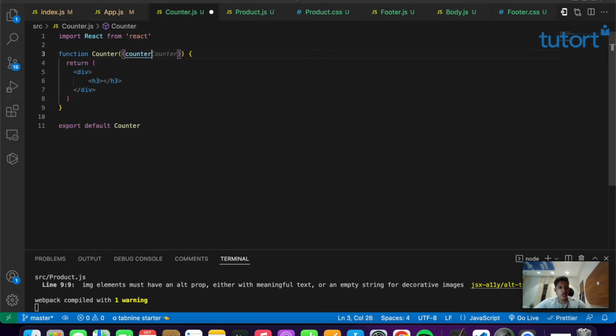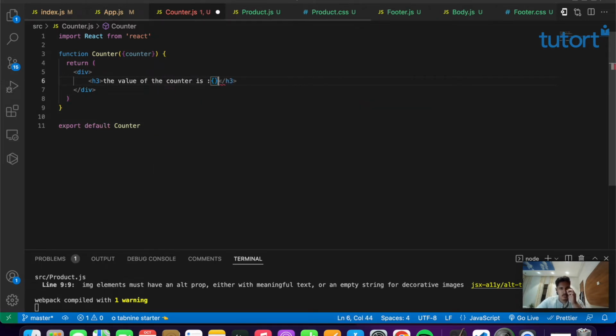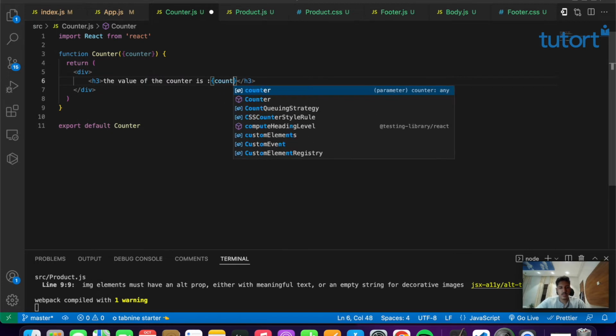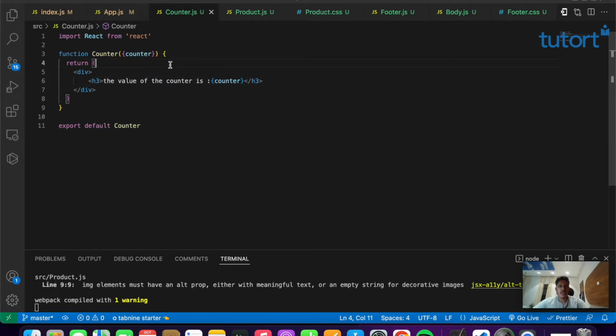Okay, so get that value, and inside an h3 tag let's write a message. The value of the counter is, it's going to be the counter that we have got from the prop. So save the file. Now if we go back to the web page, you should see the initial value of 0.